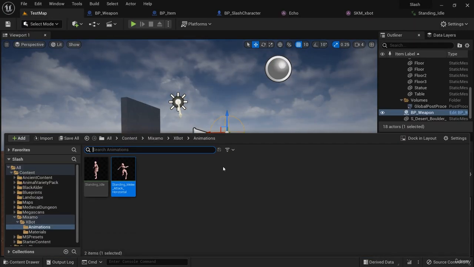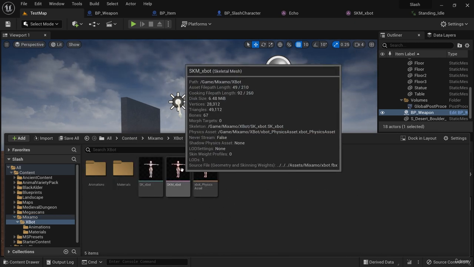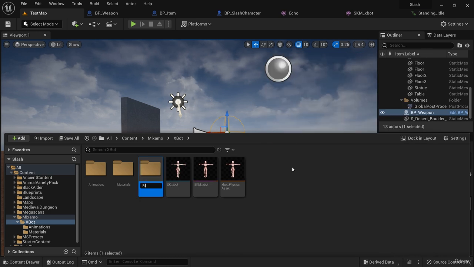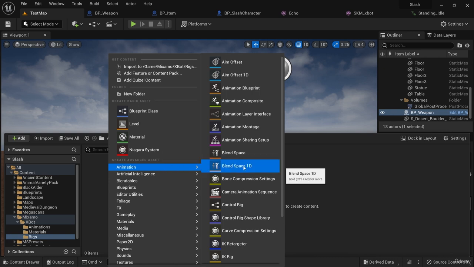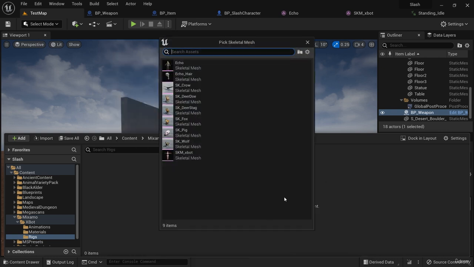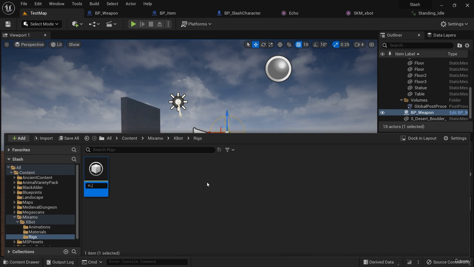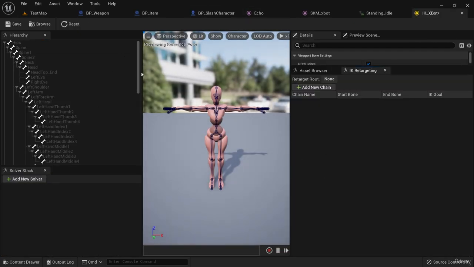So we'll go back into our Mixamo folder and into XBot. And we have our XBot skeletal mesh here. And in this folder, I'm going to make a new folder and call this rigs. And here in rigs, we're going to make an IK rig for the XBot skeletal mesh. To do that, we right-click, go to Animation, and select IK rig. An IK rig requires us to pick a skeletal mesh. We're going to choose SKM XBot, and we'll call this IK_XBot.